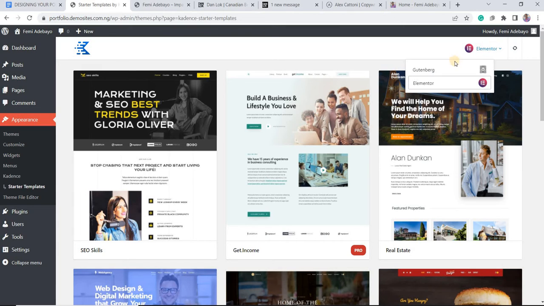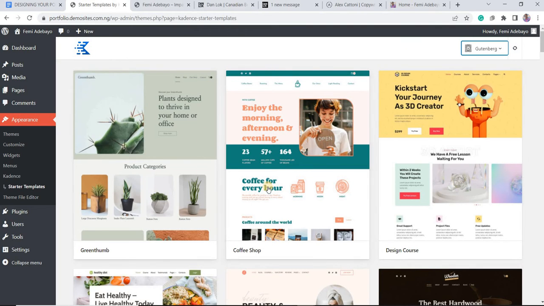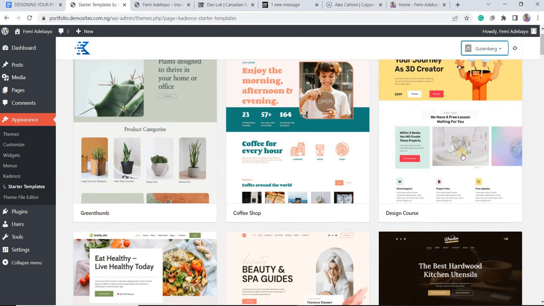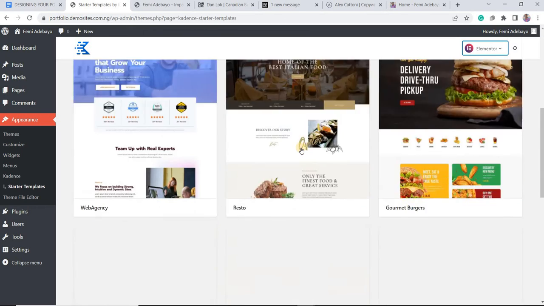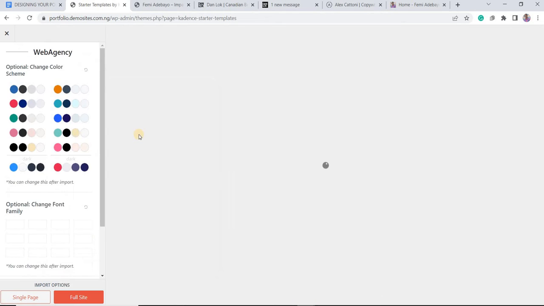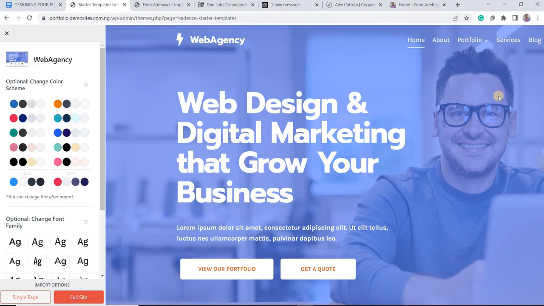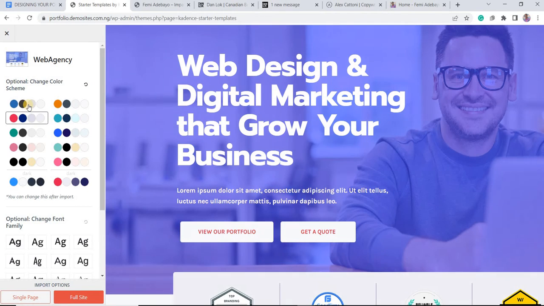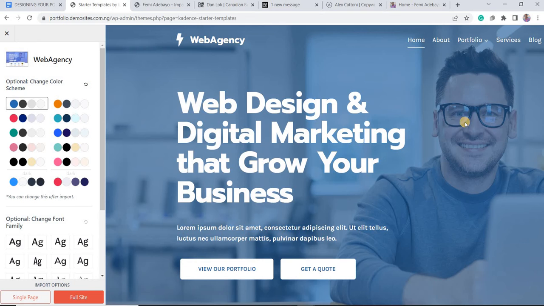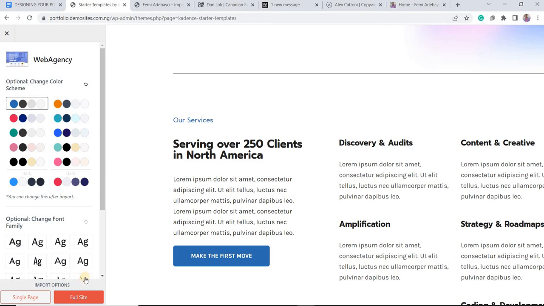Now you can see that the templates changed when I selected it. So for example, if you had installed a template from here and you are trying to edit it with Elementor, it's not going to work well. So I'm going to select Elementor and let's just use this template. And so we have this template. I'm looking for, let's say, the color that looks, I think this looks cool. So let's go with this color.